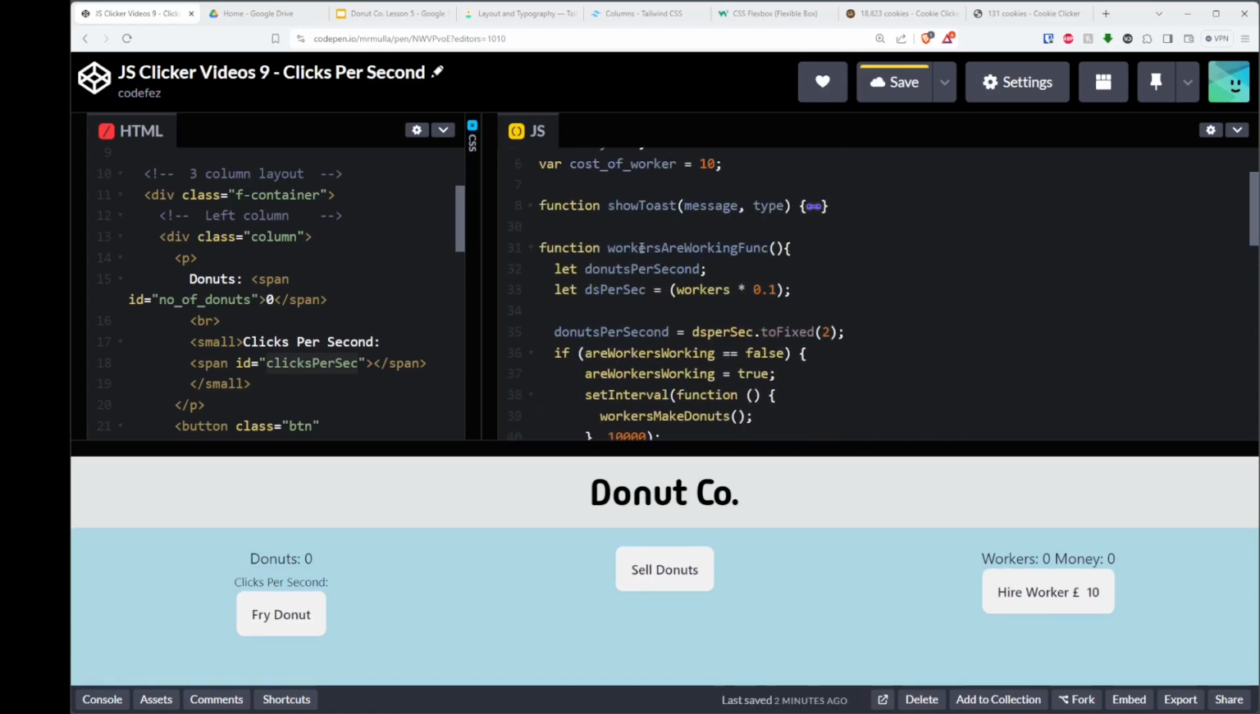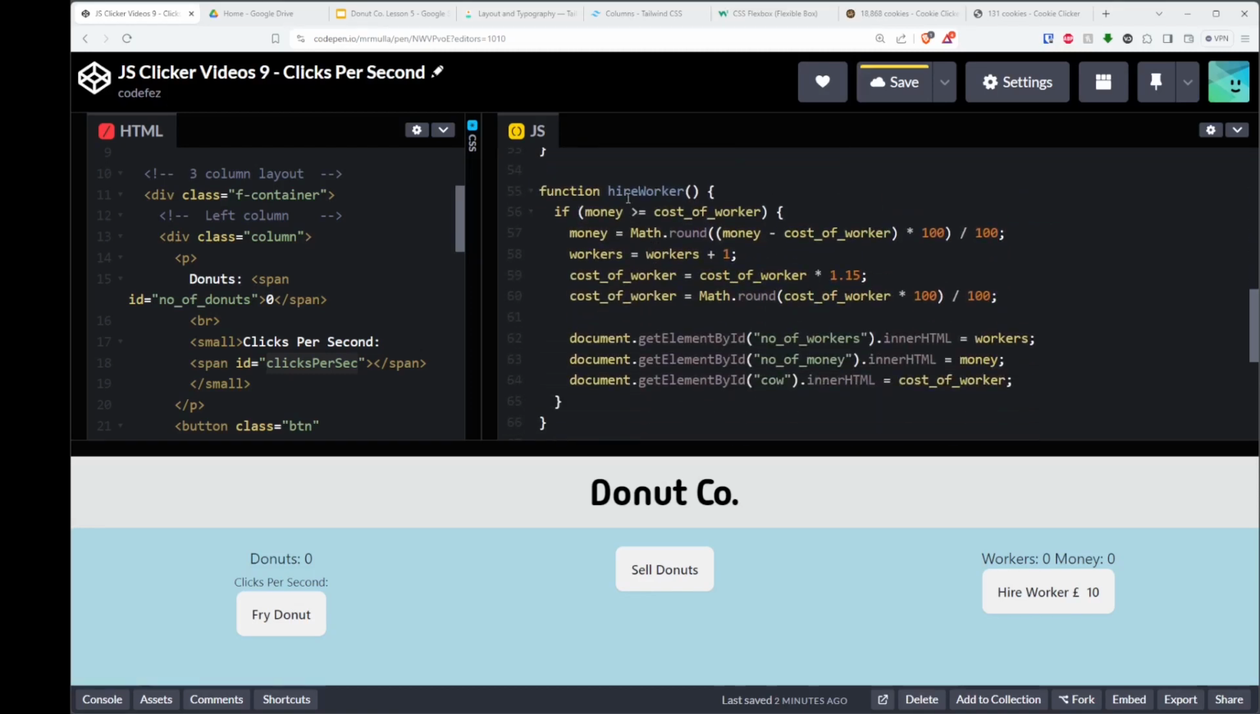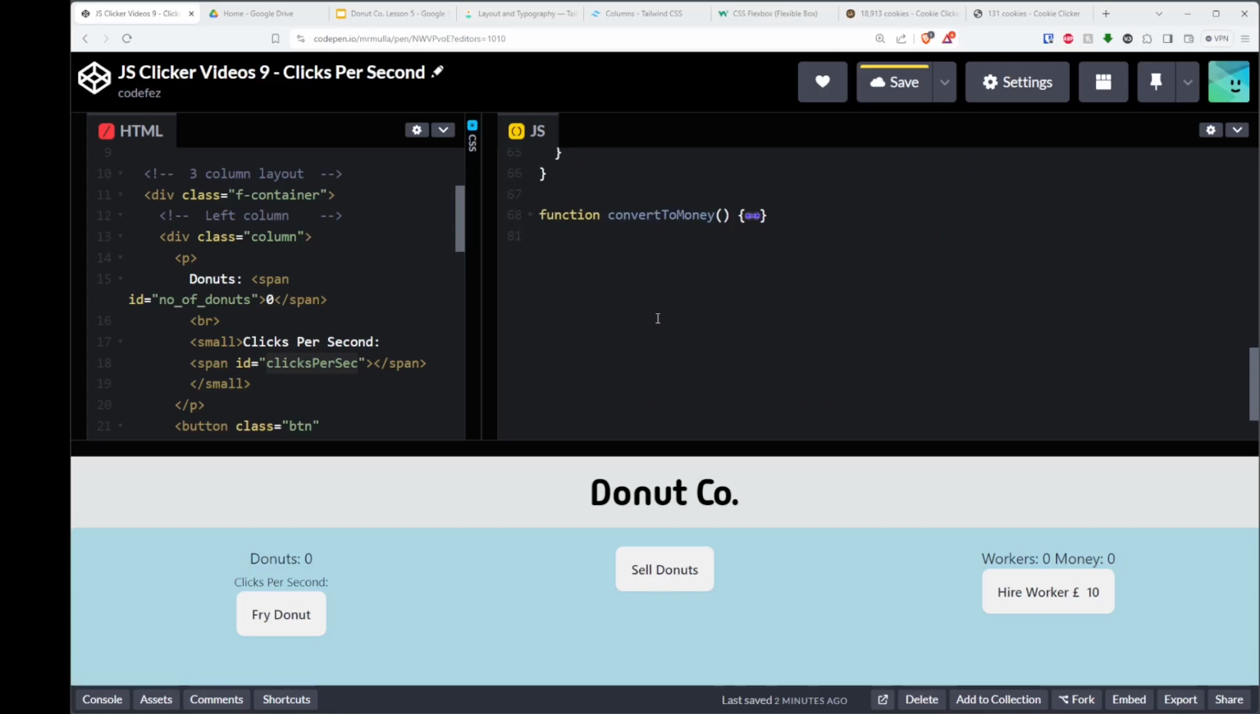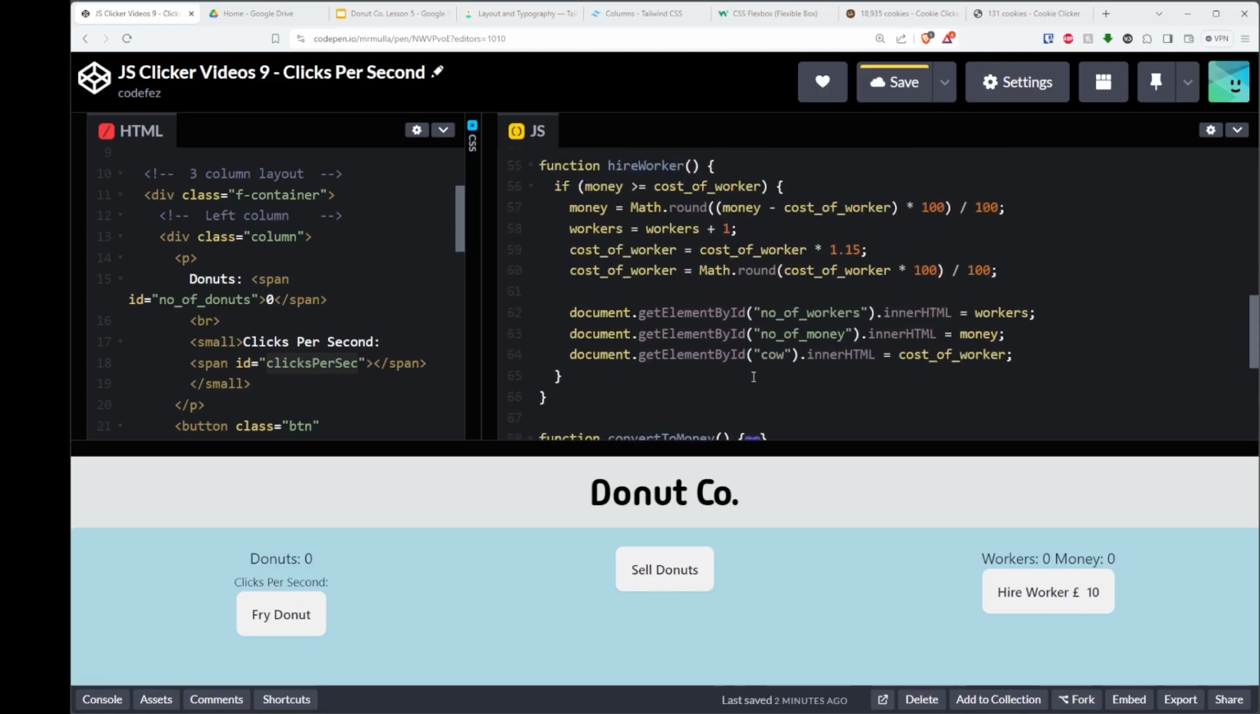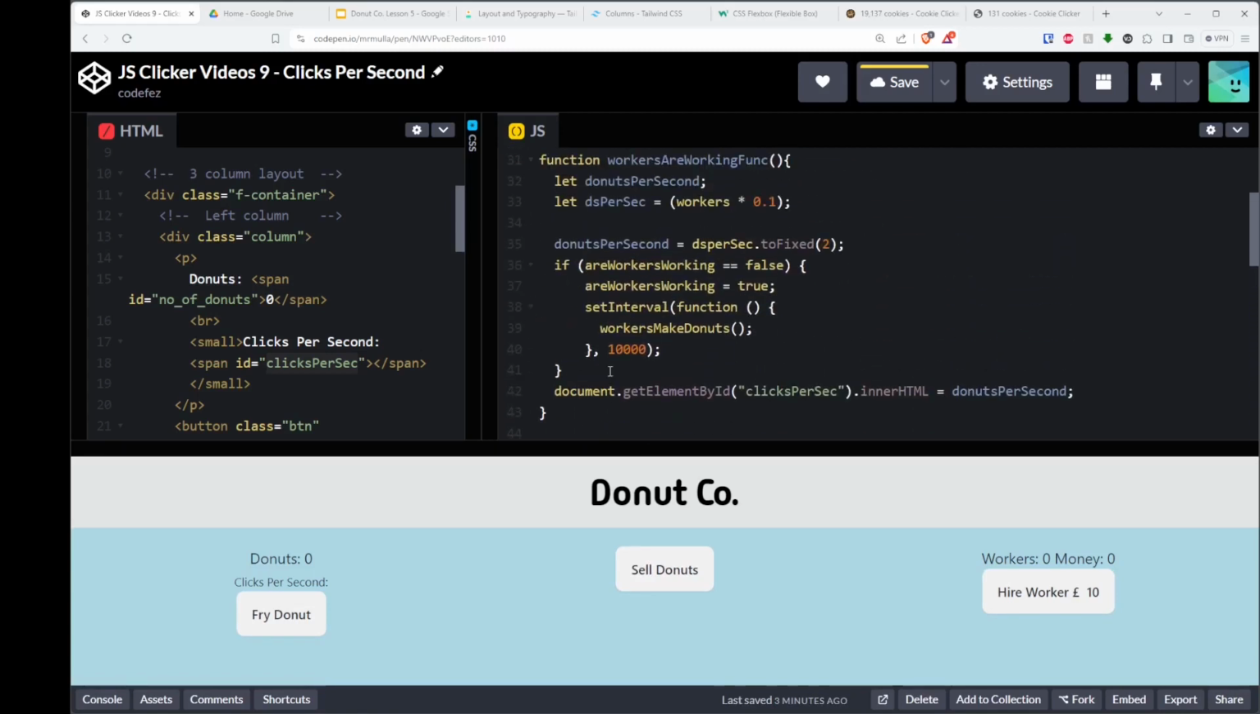Oh, and then what we'll do is we're going to take this function here, and when this is meant to happen, so when we hire workers, where are we? Should be here, right? Where did I take it from? I think I took it from here. So we'll do this. So our workers will go up, the cost of workers will go up, and then we'll run that function to see if they're working already. And if they are working already, then obviously this will happen.